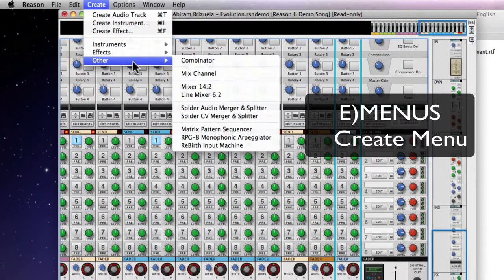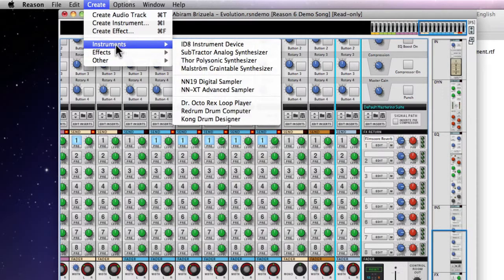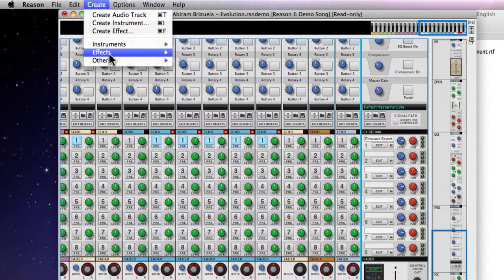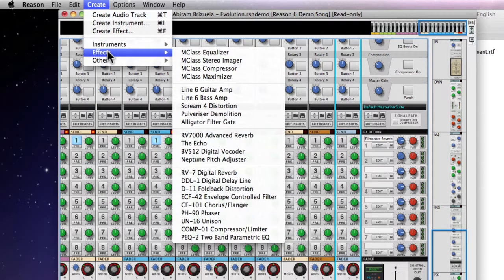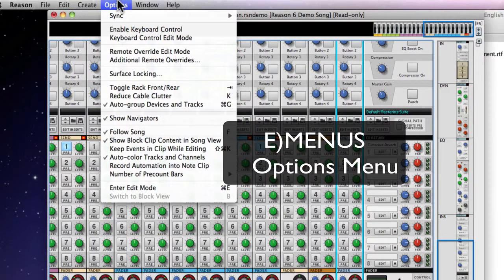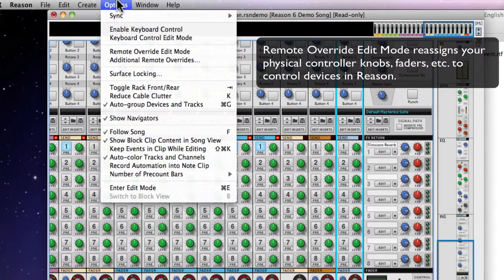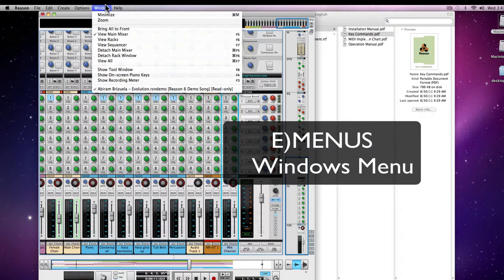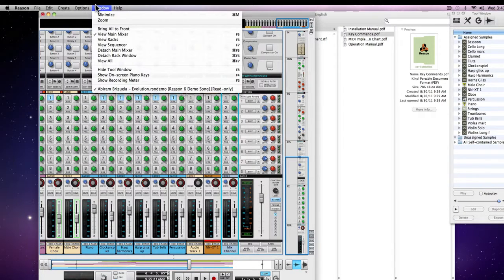The Create menu is like the heart of Reason. This is where all your devices and your effects are, similar to devices in the tool window. It gives you all these different kinds of instruments: samplers, drum machines, synthesizers, and then you have effects, and finally a bunch of things in the Other menu, which are routing and sequencing things. The Options menu gives you more keyboard control and remote override edit mode to assign your hardware to interact with Reason in different ways. Windows just allows you to open up your tool window or your on-screen piano keys.